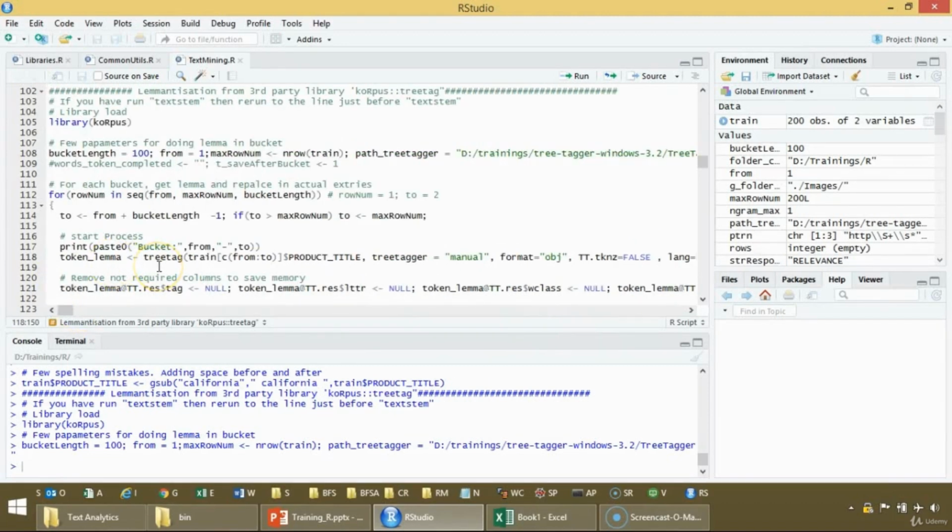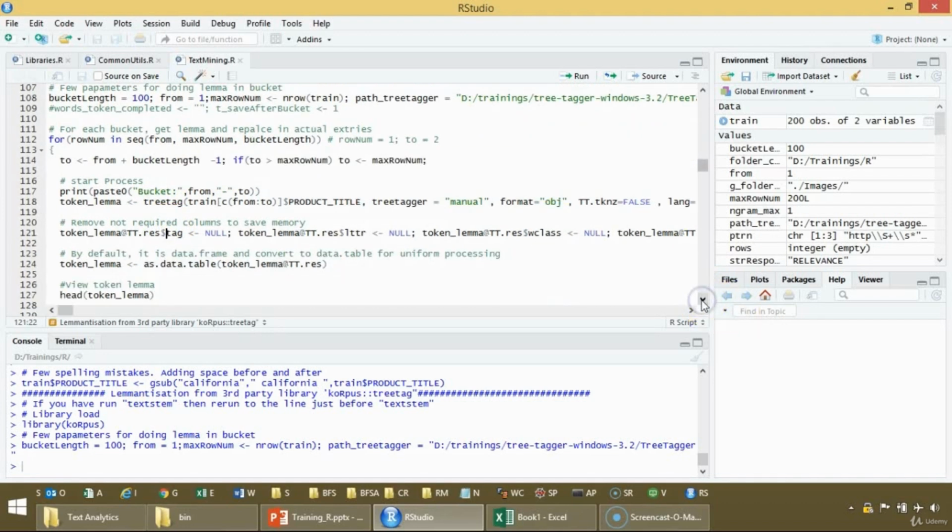I encourage you to see the documentation of TreeTagger, because it has a lot of things and it's not necessary that you remember everything. Sometimes I don't remember either. It gives a lot of data, and I request you to play with this object itself. I'm just cleaning up some things so that we don't take unnecessary memory.